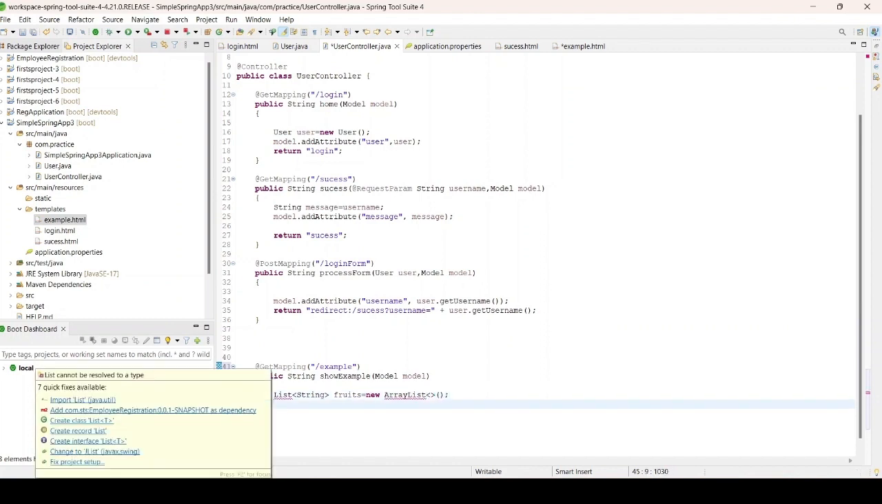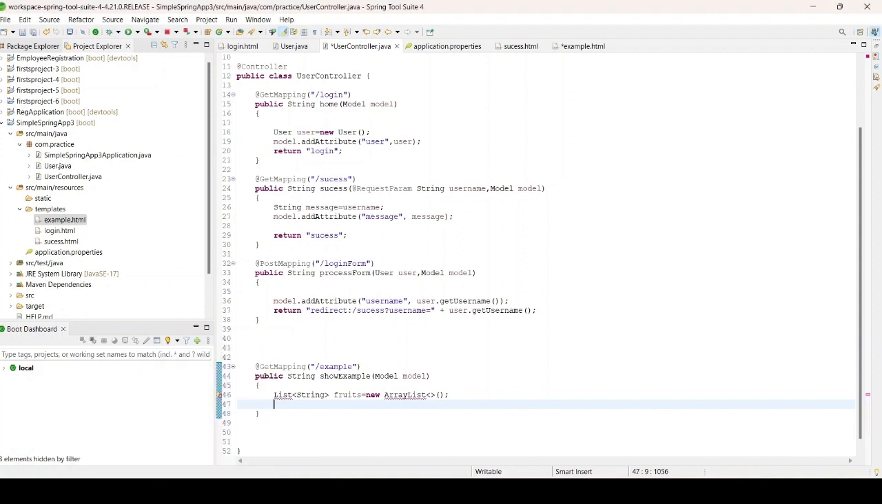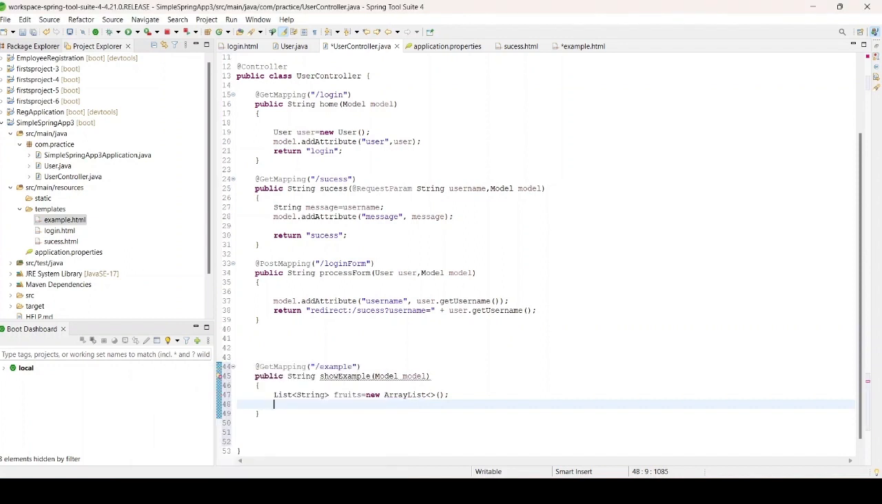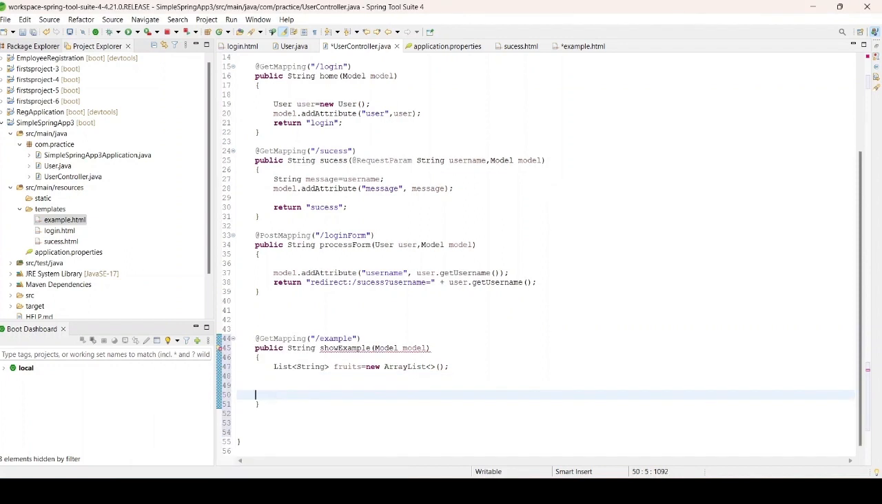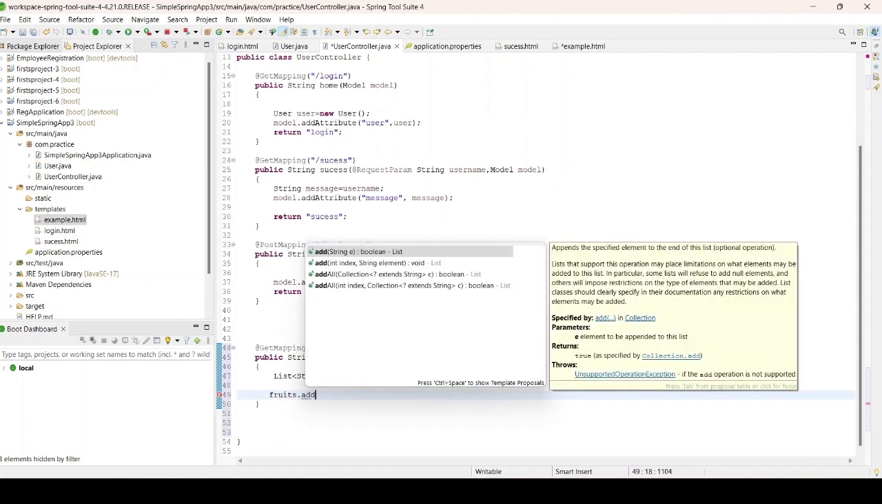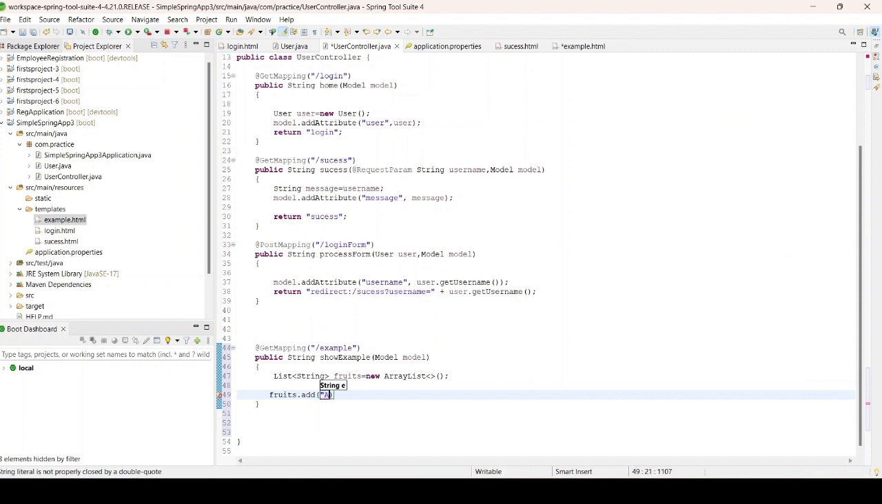So let's import this value. First for List and then for ArrayList. Right, now let's add some values in our list. Suppose I'm adding the first fruit as apple, and then in the same way we will add one more fruit, like banana, and then fruits.add, we will simply add orange.